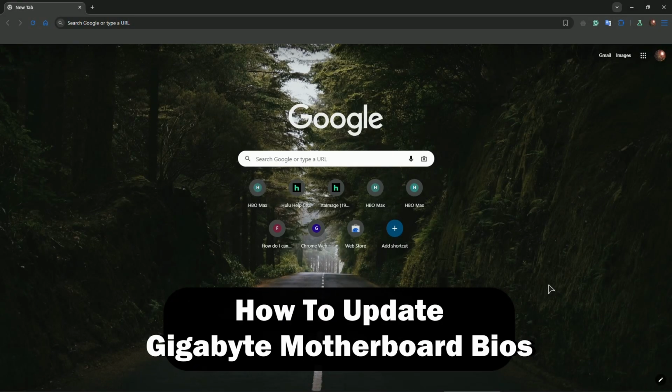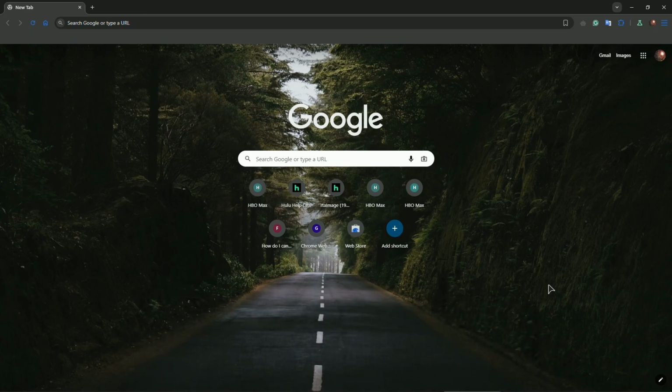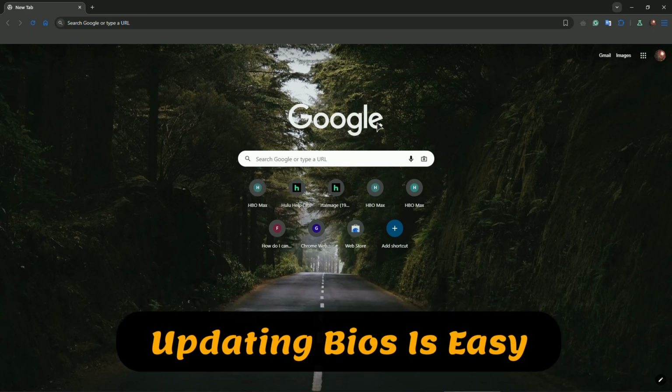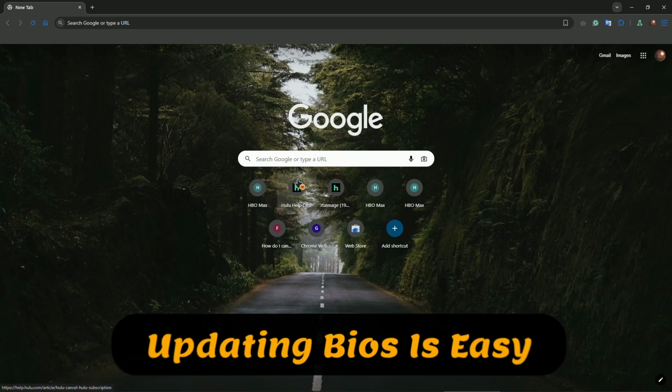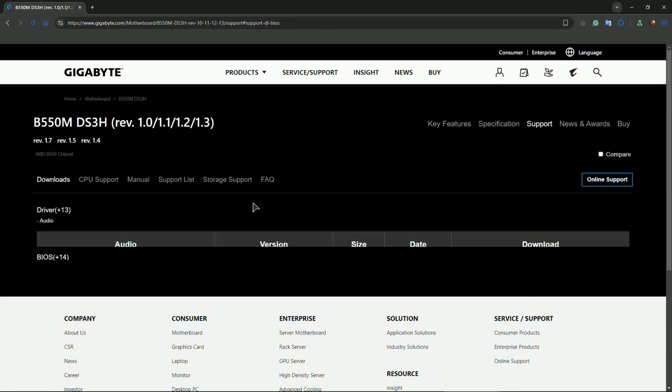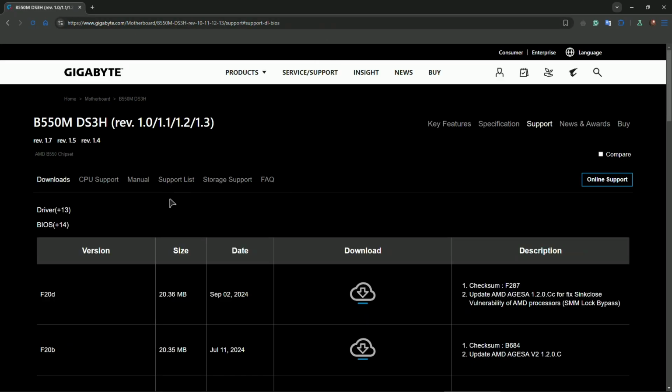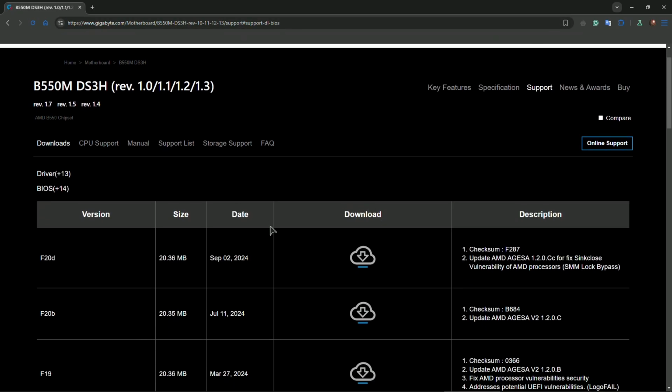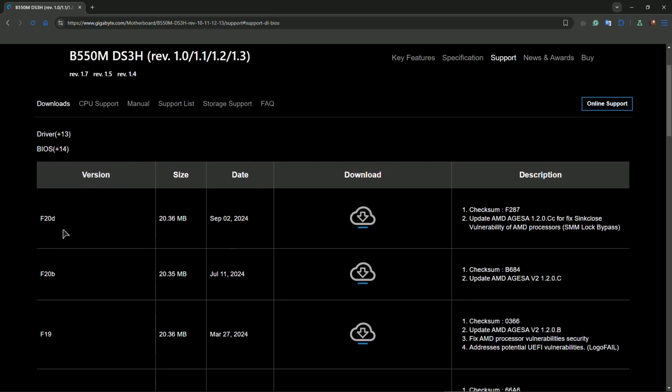In this video, I will quickly and easily show you how you can update your Gigabyte motherboard BIOS. So this is extremely simple. You just need to, of course, navigate to the corresponding page on the internet, on the official website of Gigabyte. So for example, this one, right? You just navigate to the BIOS tab and you grab the BIOS that you want to download. For example, this one, latest F20D.